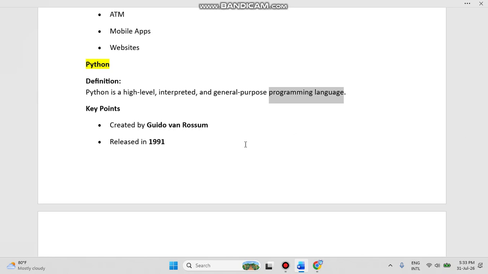And it is also interpreted, which means what? The code is executed line by line. We have the interpreter and we have the compiler. The compiler executes the code all at once, and the interpreter executes the code line by line.